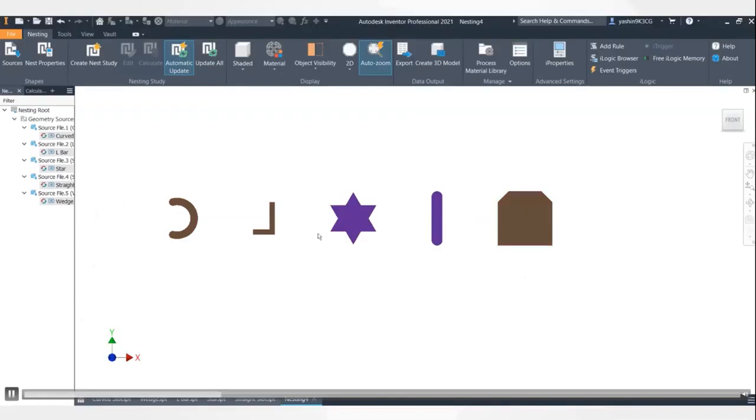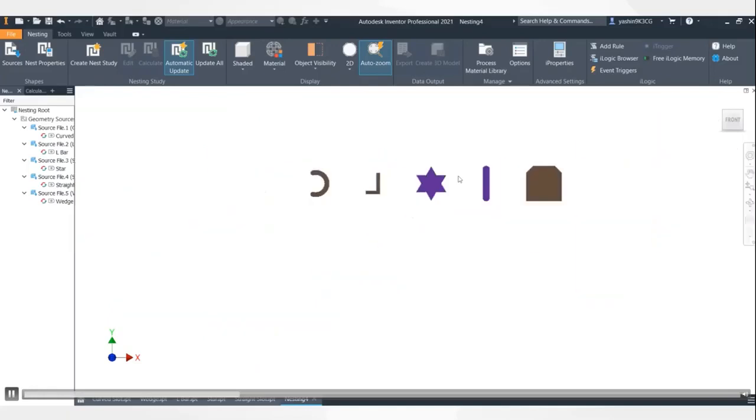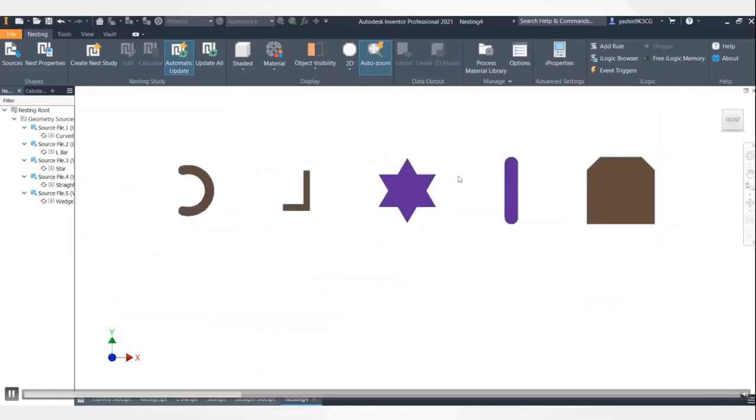This just indicates that those components can potentially be nested onto the same sheet, because of course they have the same thickness as well as the same material, as opposed to our two purple pieces over here, the star and the slot. Those of course are a different material. They're made out of copper and have a different thickness. Now at this point you can actually start the nesting process.